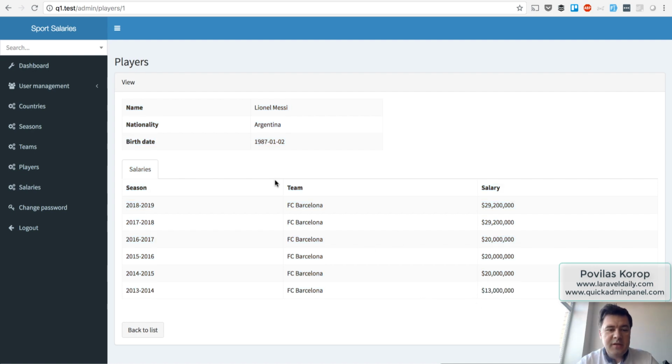Of course, it's not automated. That data is already pre-entered by myself. I found these numbers somewhere on the internet, so you could check the salary history by player. So how to build that, I will show you step by step.